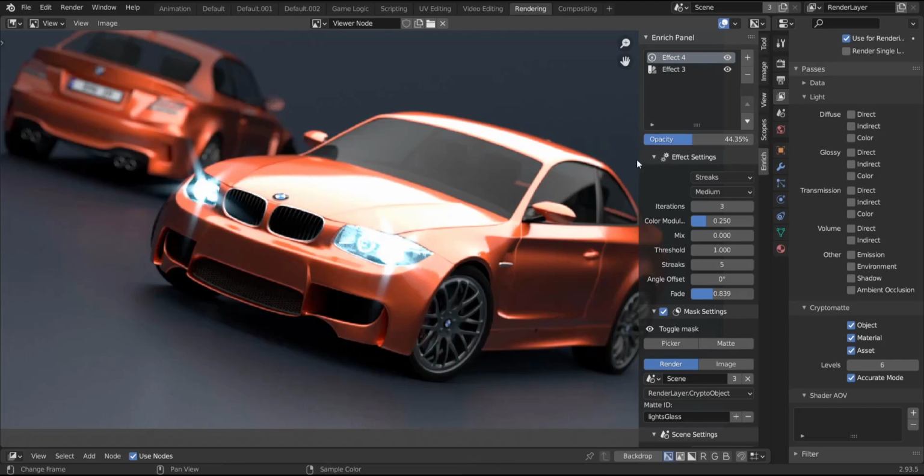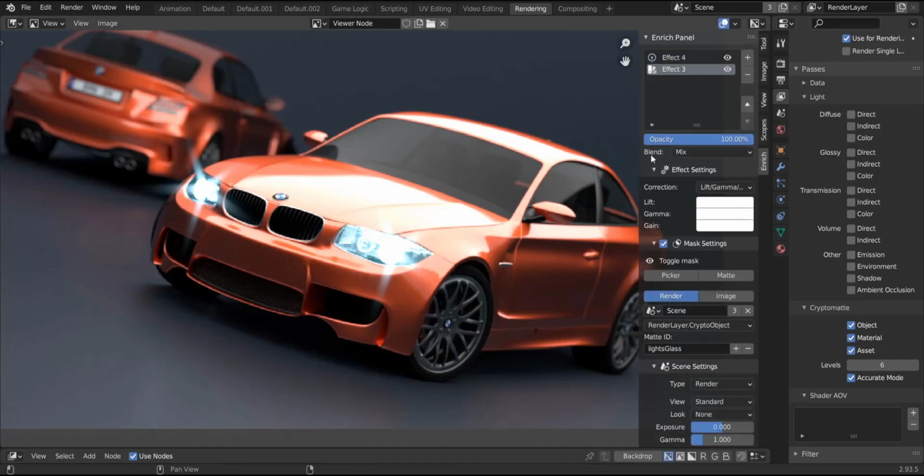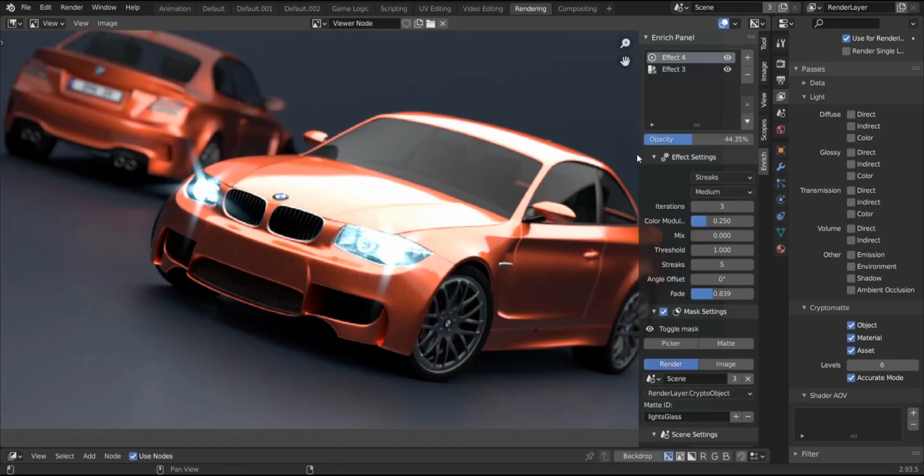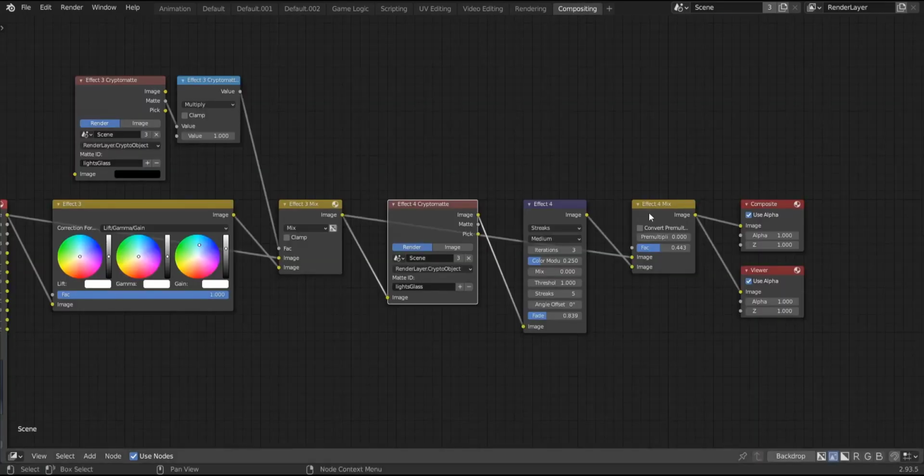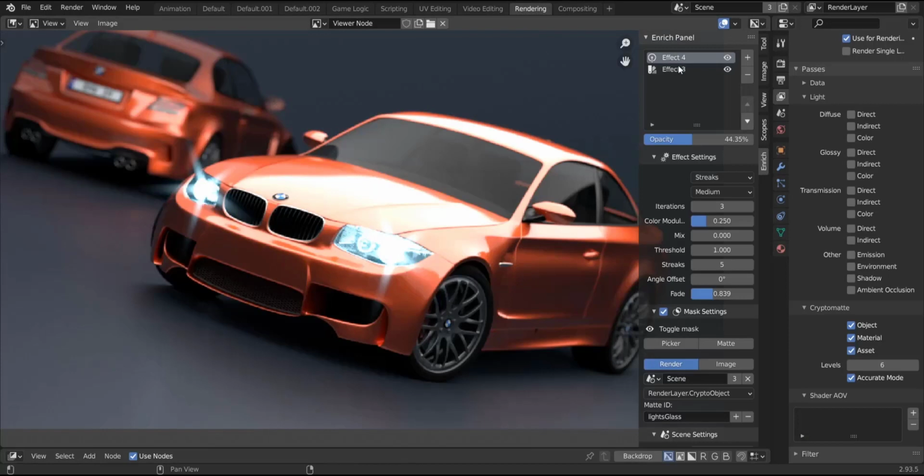And one more difference with the glare node is that you don't have the blend mode option that you have with other effect types. The other effects have this blend mode, which you can change, but with glare, there's no blend mode because it uses the alpha over node, and that itself doesn't have any blend mode. So that's why the blend mode option is not there in the glare node.